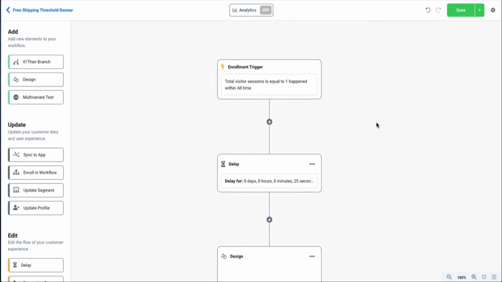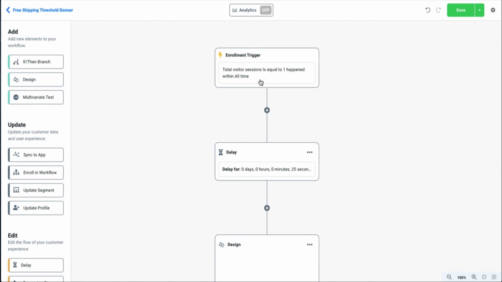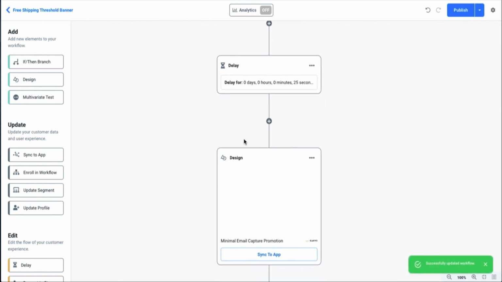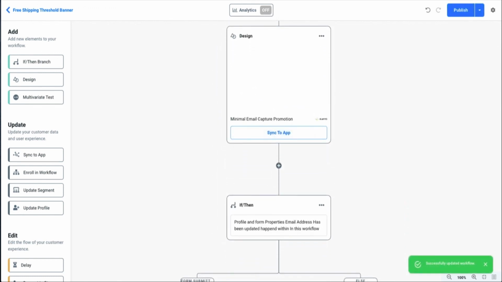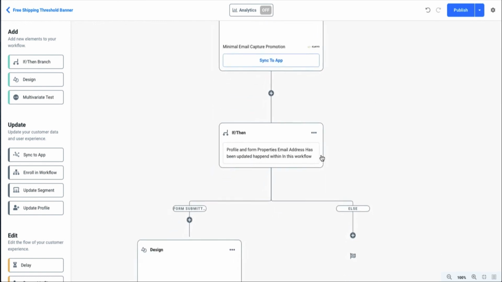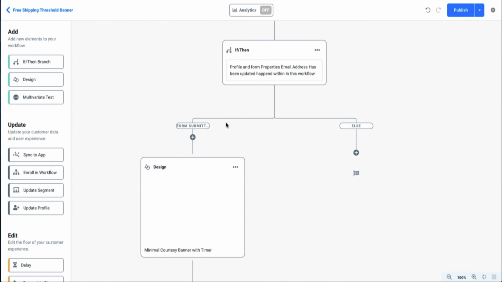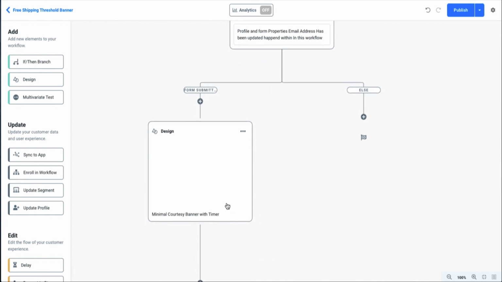There's our third example. We're going to enroll any new visitor. Then we'll delay for 25 seconds. Then we'll show them the minimal email capture promotion that promises a 10% discount. And then whether they submit the form or not, we'll run them through this if-then. If they do not, they'll go into oblivion. And if they do, they'll see a nice courtesy banner that follows them around with their coupon code and a timer until they close it.